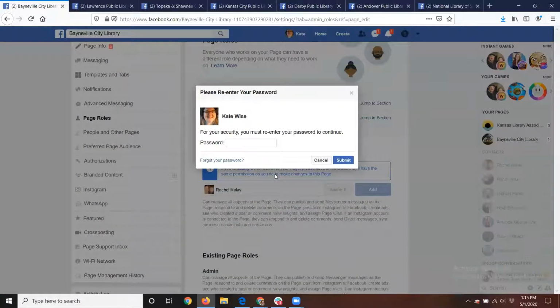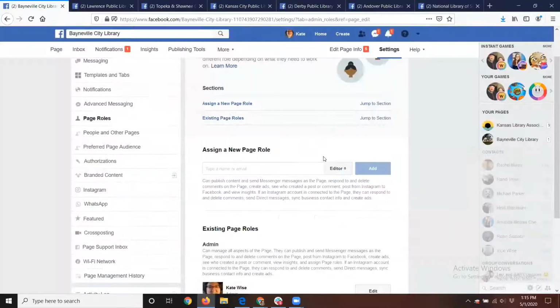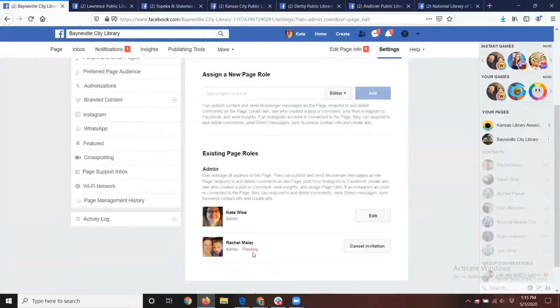And here is where Facebook has added security. You must re-enter your password to continue. And so, let's see. It's like, quick, remember your password. All right. And it says pending because she has to accept that invitation.